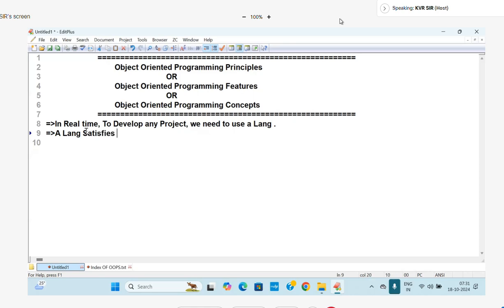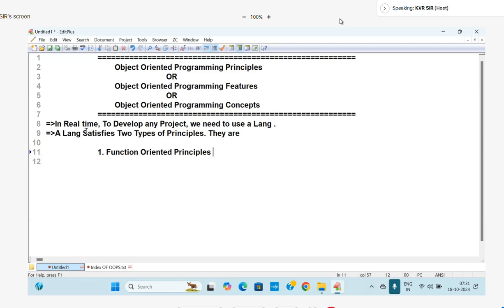satisfies two types of principles. They are, number one is called function oriented principles. That is also known as what? Somebody else will call it procedure oriented principles. Second is known as what? Object oriented principles. So here we call it simply OOPS. Are you able to follow?